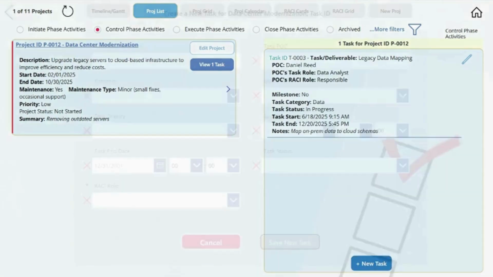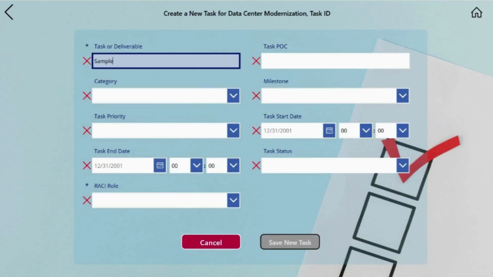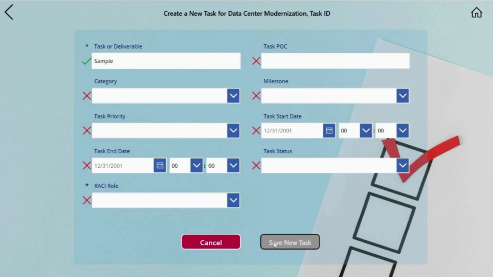You can easily add a new task. The form has built-in validation on each field in order to prevent incomplete records.